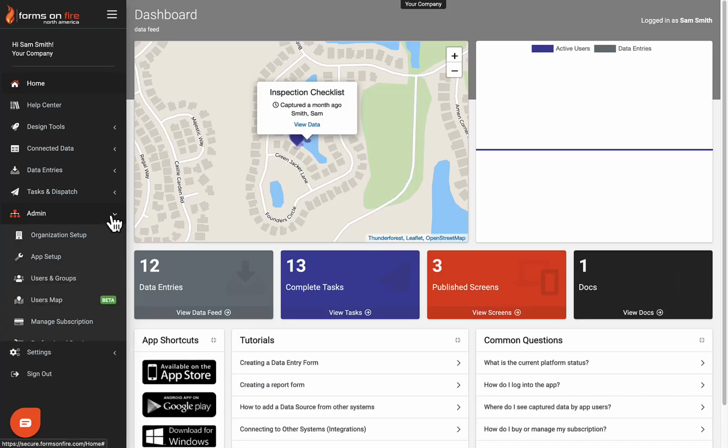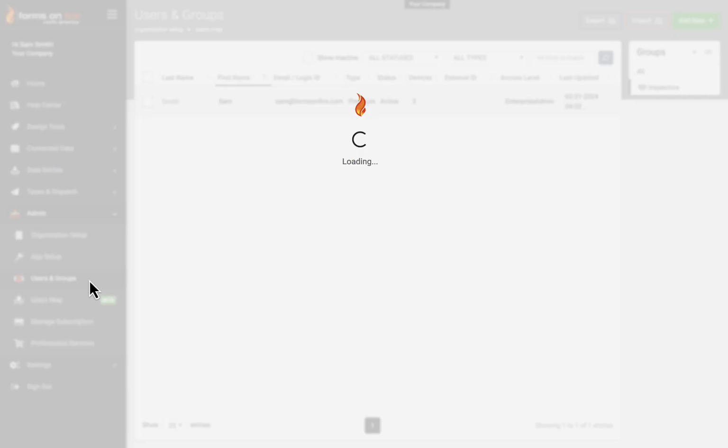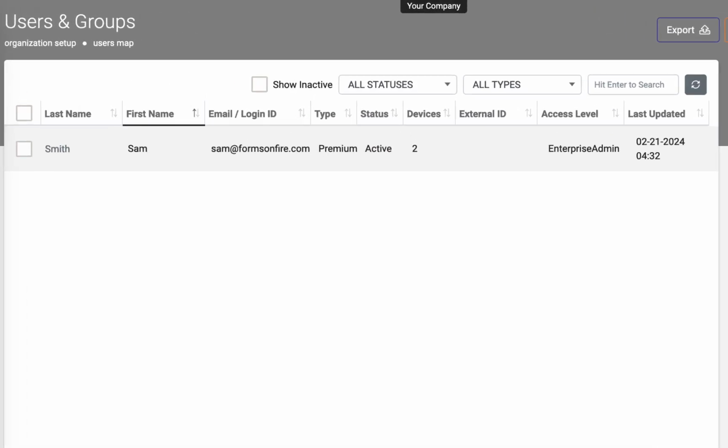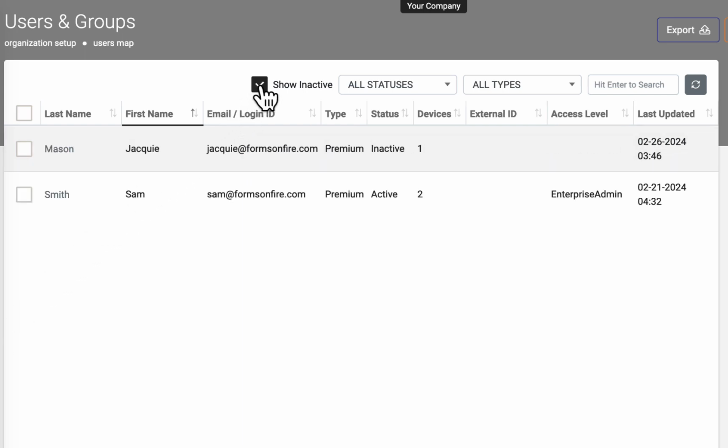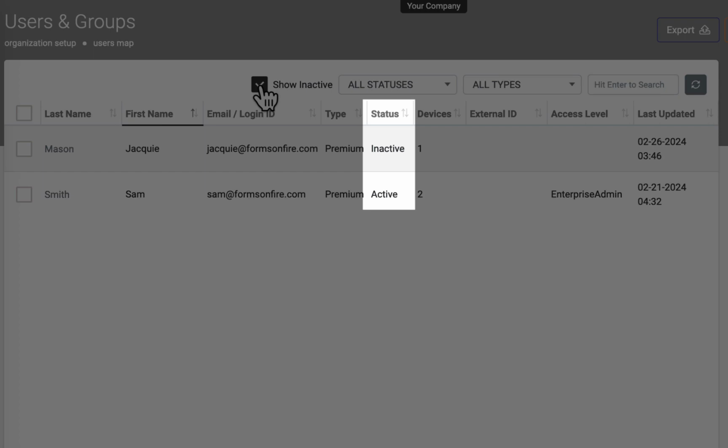Users and group management can be accessed under the Admin section. Existing users are listed in table format. Users that have been deactivated can be viewed by checking the Show Inactive box. Note the column that identifies the status of each user.